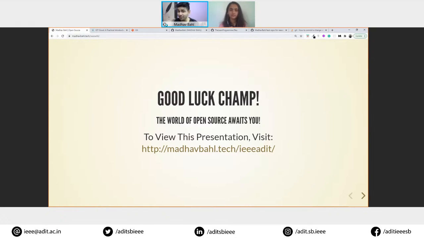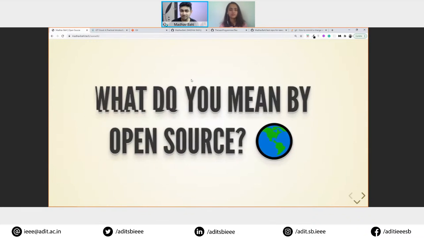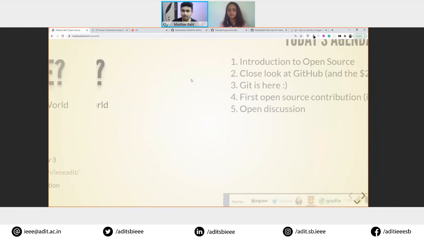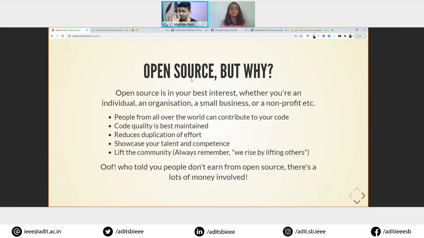So why should you contribute for free? As I told you in the starting as well, it will increase your knowledge a lot, firstly, because when you see others' projects, you are going to learn a lot about what the good practices of software development are. So that's the first thing, and that's why you can probably contribute.